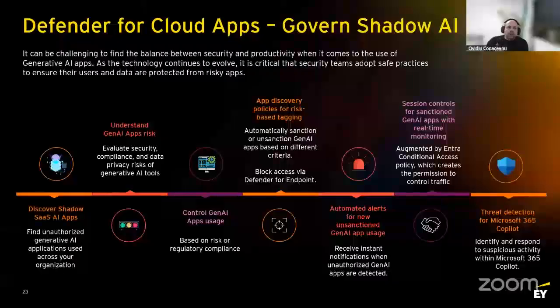Now, another capability is how to govern shadow AI, right? And we're doing this with Defender for Cloud Apps. It's a very nice tool that helps us discover shadow SaaS AI apps, and it helps us, for example, to find unauthorized generative AI applications across your organization that your users are trying to access. In this tool, we can understand the Gen AI risk, and we evaluate security, compliance, and the legal perspective, to decide if we can use this tool or not, based on risk and regulatory compliance, as I mentioned.